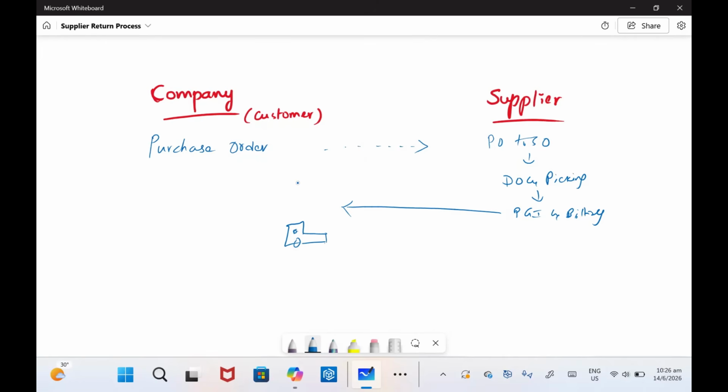The physical goods will arrive. After that, you will use either inbound delivery or the goods receipt. Goods receipt is performed, for example, for 100 pieces, but you find that 5 pieces are damaged. So what kind of damage? You can have different types of damage.